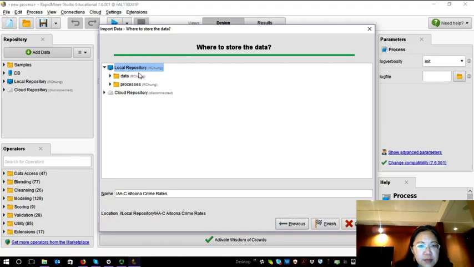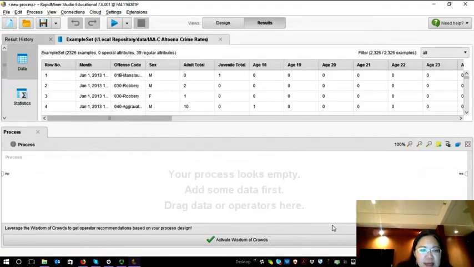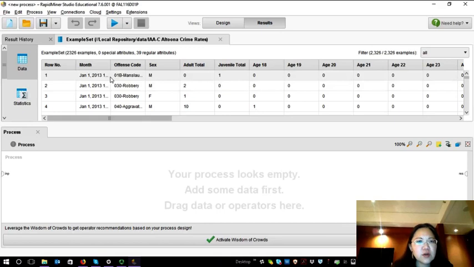Okay, so it's asking me where to store the data. Please go ahead and save it in the local repository area, particularly the data folder. And then I'm going to finish the loading. And what I'm looking at now is the finished product. So this is showing that the data set has been successfully loaded on the results panel, and it's just giving me a preview of the data set. All right, so this completes the data loading step of module 1.